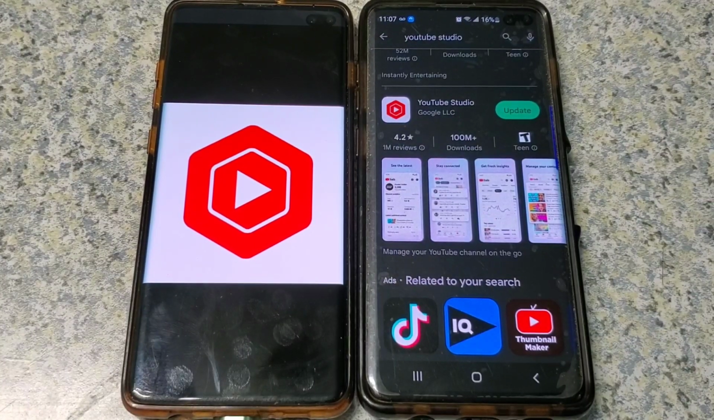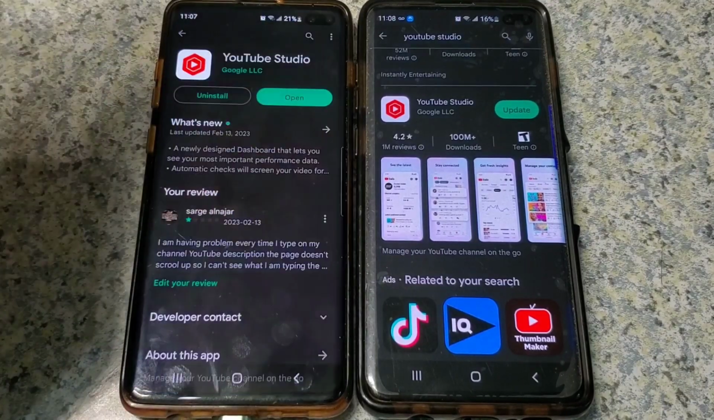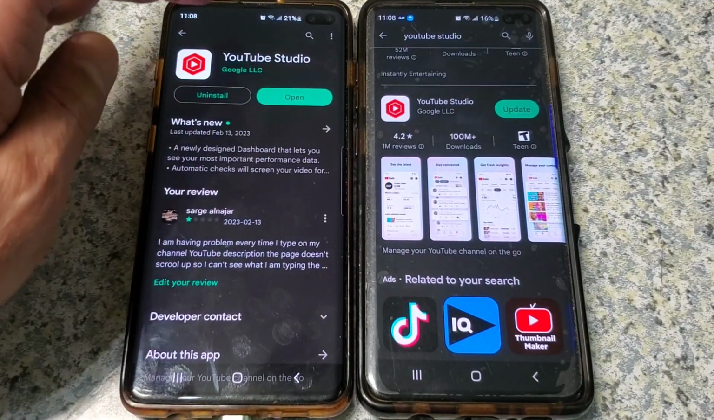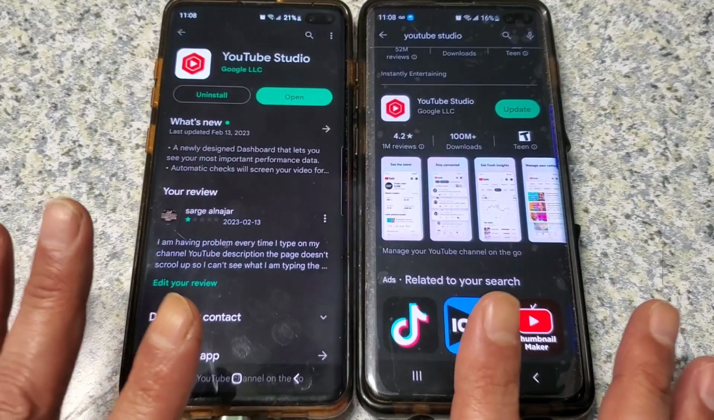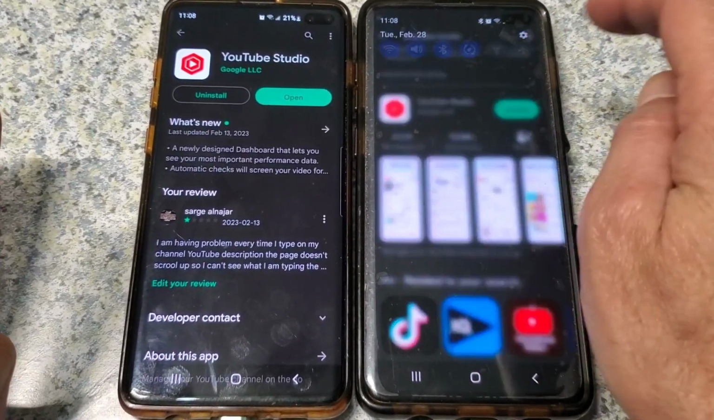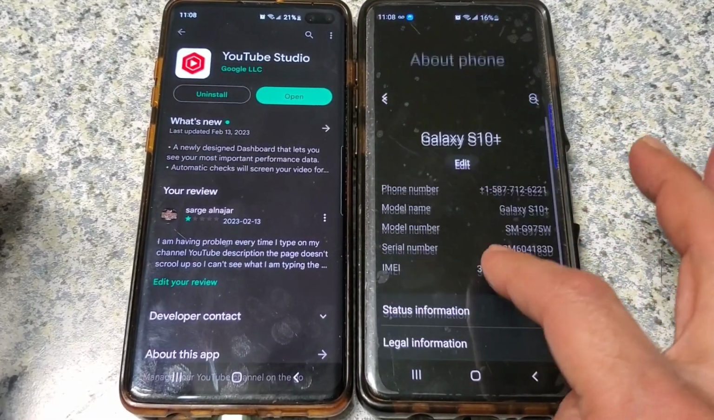Hello everybody, this video could be very helpful if anybody is having the same issues I'm having with YouTube Studio recently, especially after the new update. Here, as you see, I have two smartphones, both Samsung S10 Plus. Both are updated to the newest version.